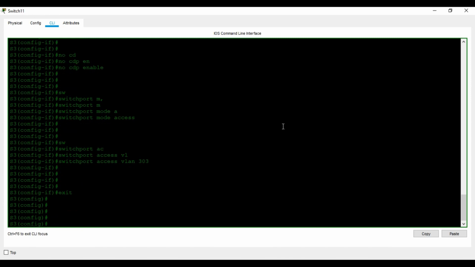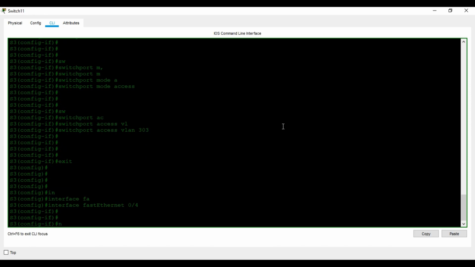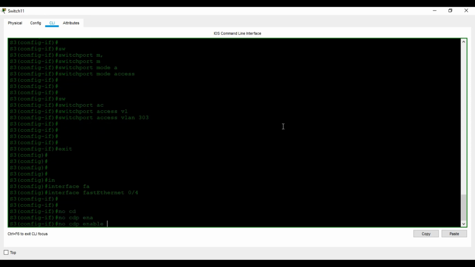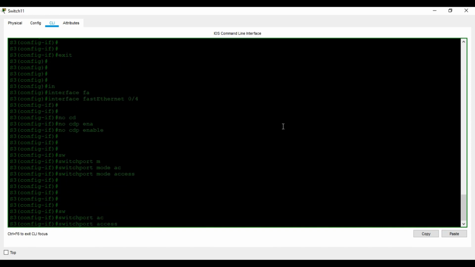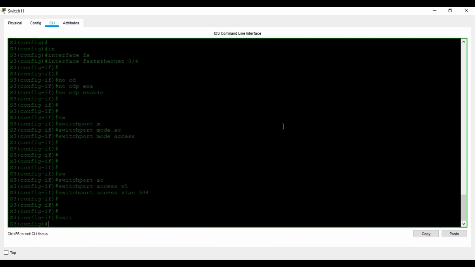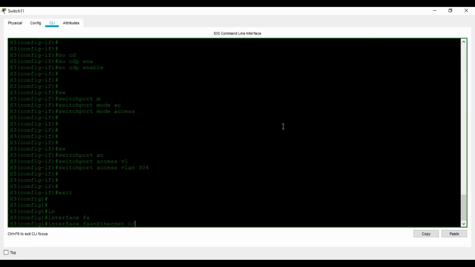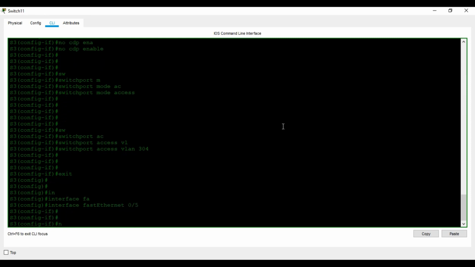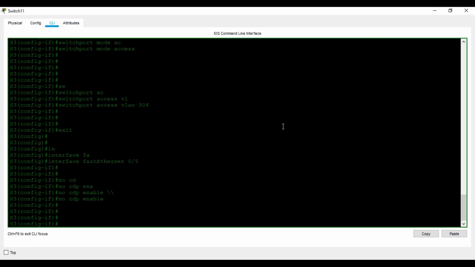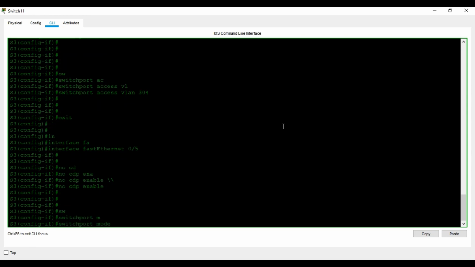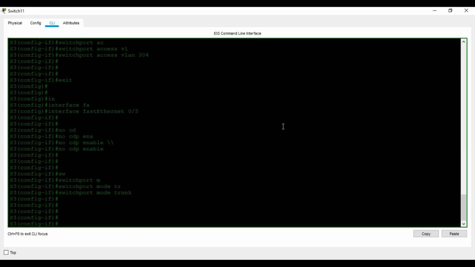Exit. Interface FastEthernet 0/4, no CDP enable, switchport mode access, and switchport access VLAN 304. Great. And the final one, interface FastEthernet 0/5, no CDP enable, and switchport mode trunk. Great.